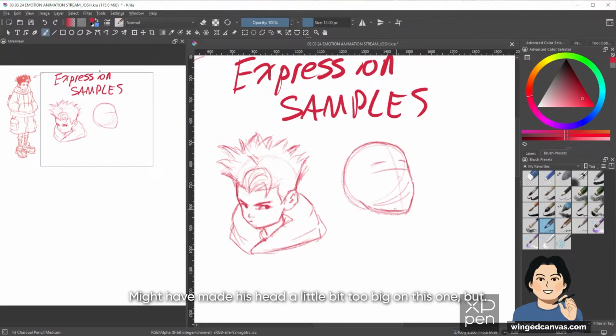Might have made his head a little bit too big on this one. Oh, you know what? That's the opposite for me. I've never sanded acrylic or oil, but I feel like that's because I don't really use acrylic or oils too much. Oh, true. Yeah, you're just sanding gesso. Yeah, that makes sense.